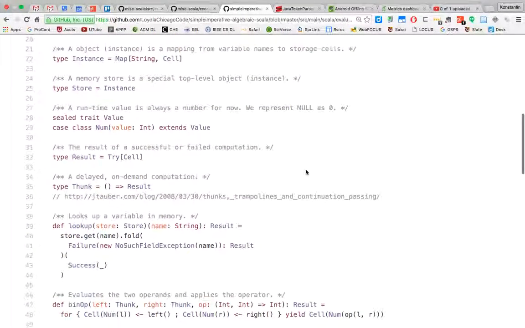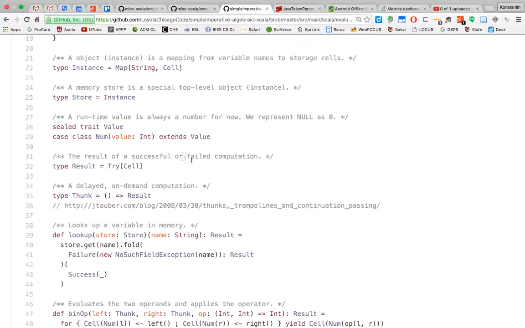the result would be either a value or failure. Okay, so Try would be either success or failure, and if it succeeds, you actually get a Success instance wrapped around a value of the same type as this trait. And here we have only one possible kind of value, which is IntValue.